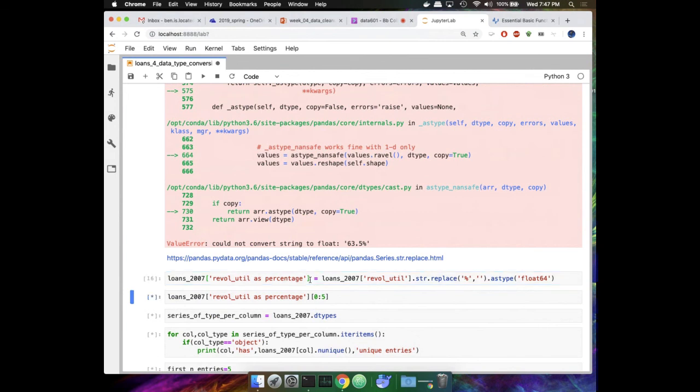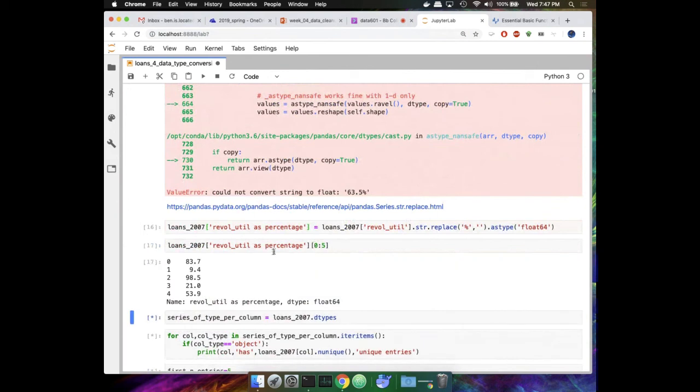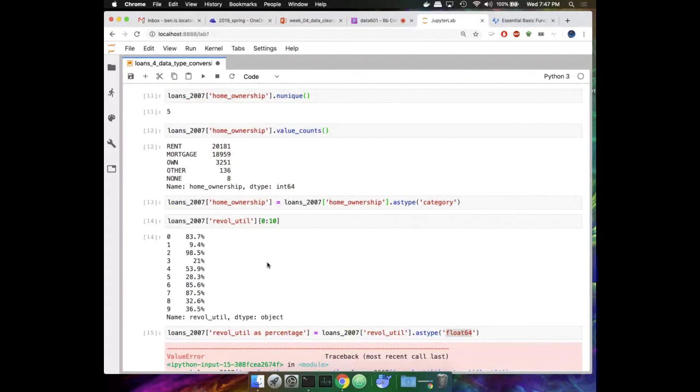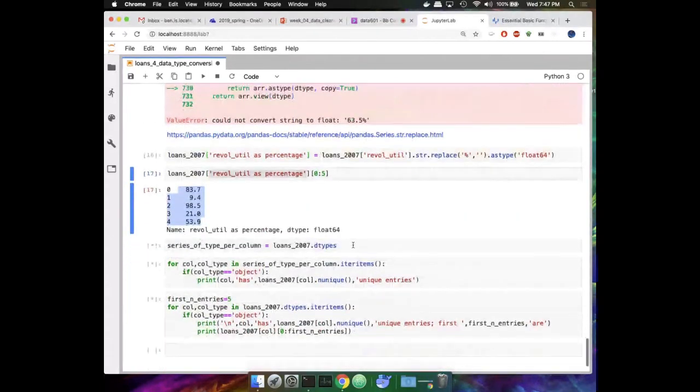This was an intentional error, so I'm going to run the rest of these. And I can look at the new column that I created. The first 5 rows are what I was hoping to get: these values without the percent sign, stored as a numeric type. So that's good. Now I'm happy.